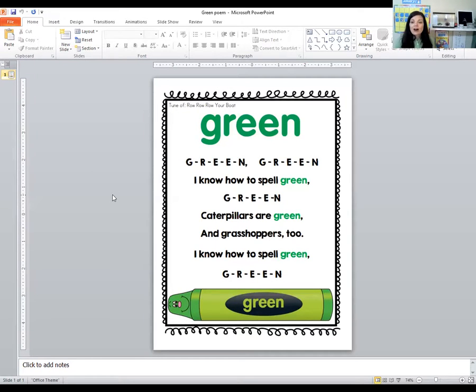Green, green. I know how to spell green, green. Caterpillars are green and grasshoppers are too. I know how to spell green, green.